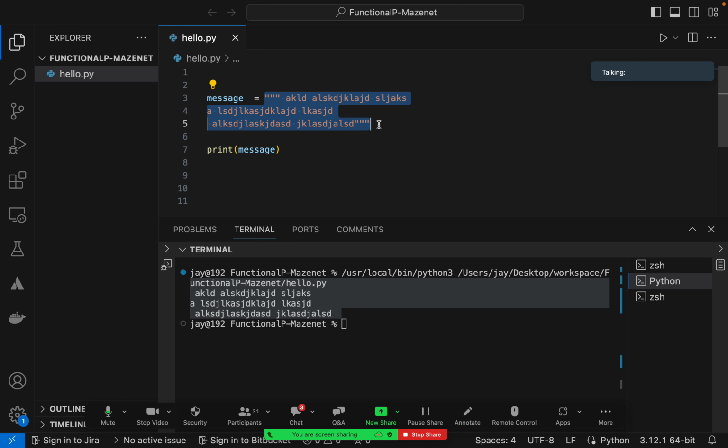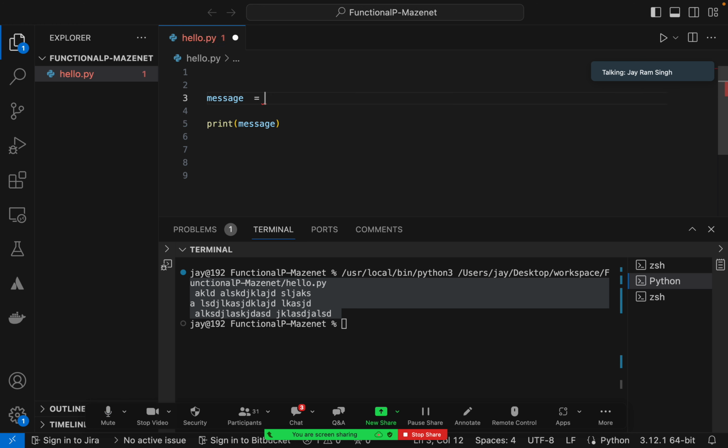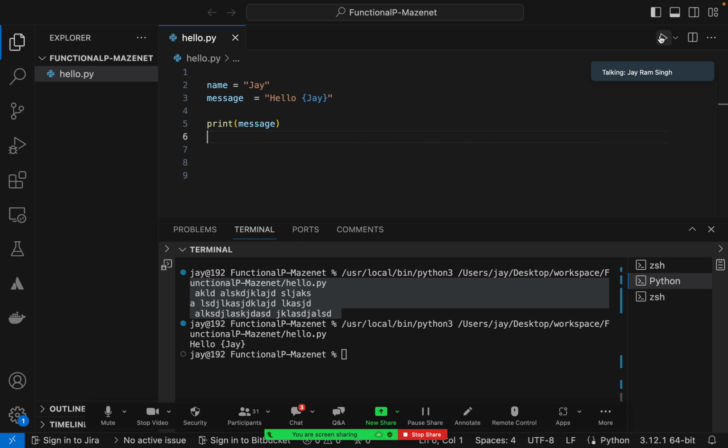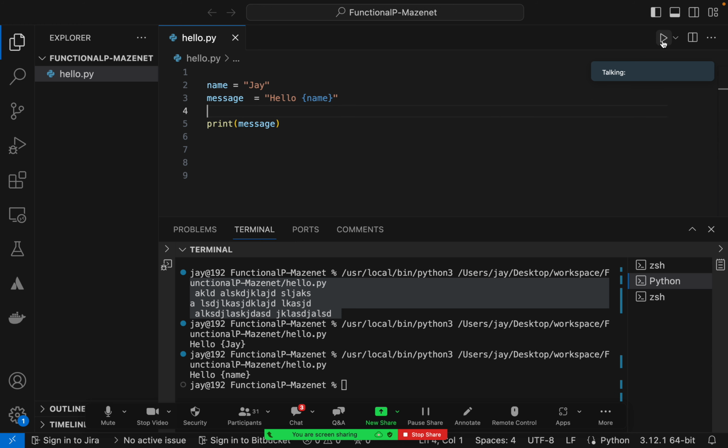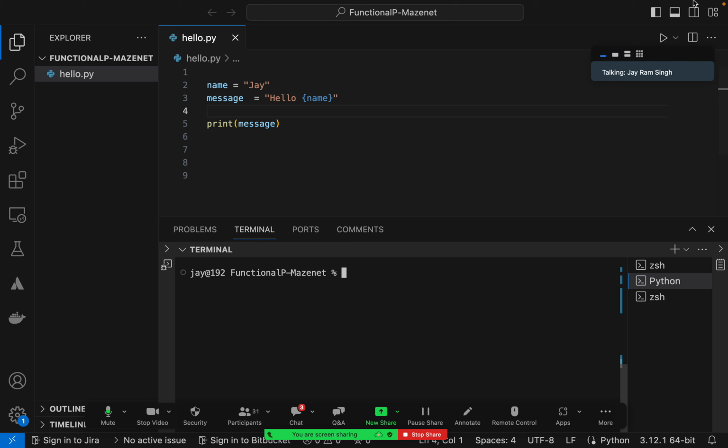Suppose you have one message here, name equal to J, and I want to put a message, hello J. And if you see, it should be the name here, not J. So are you looking at what is happening? Is it giving correct output or wrong? Wrong. Then what should I do?